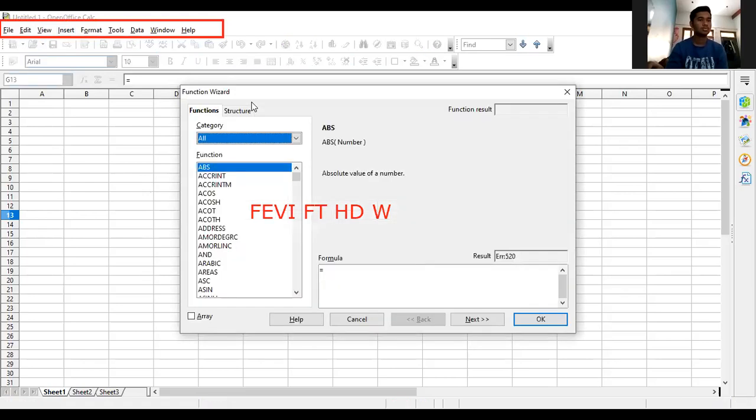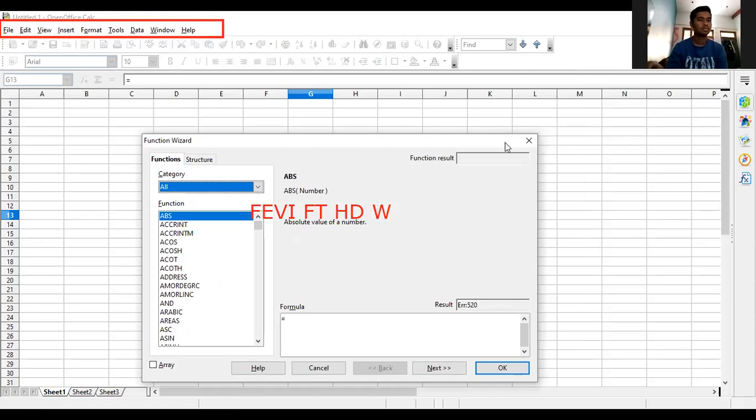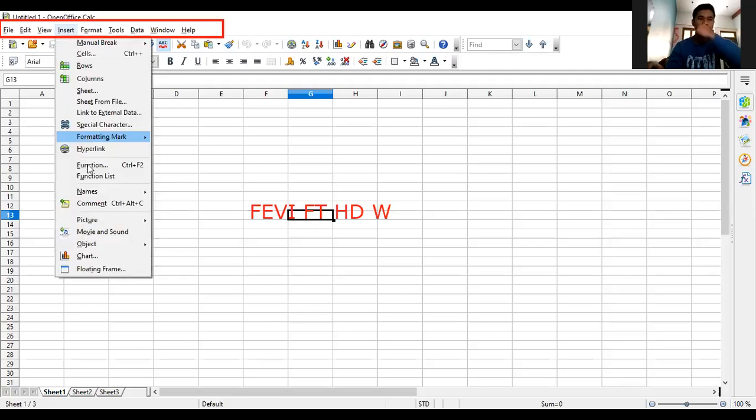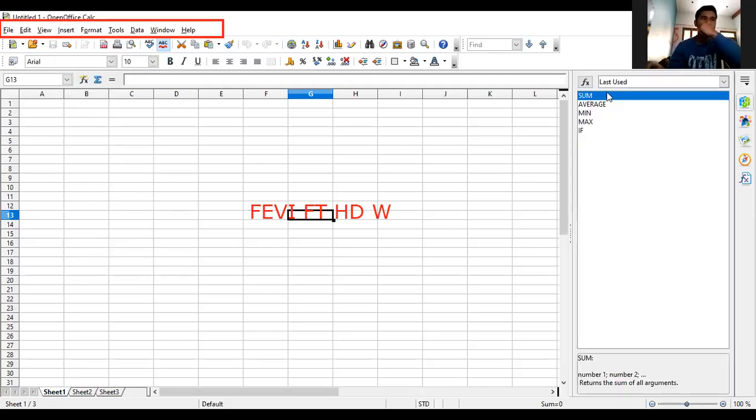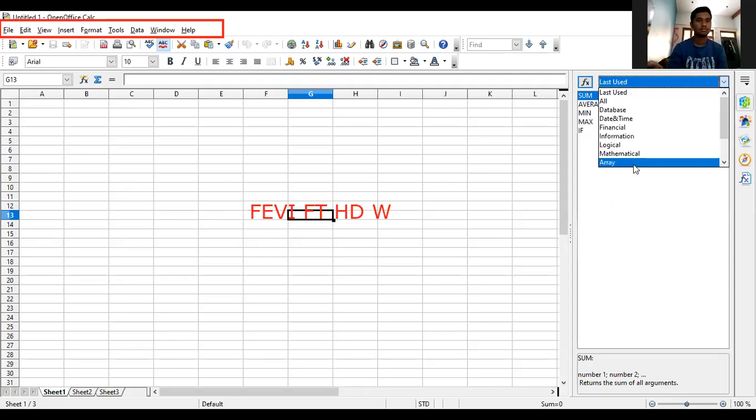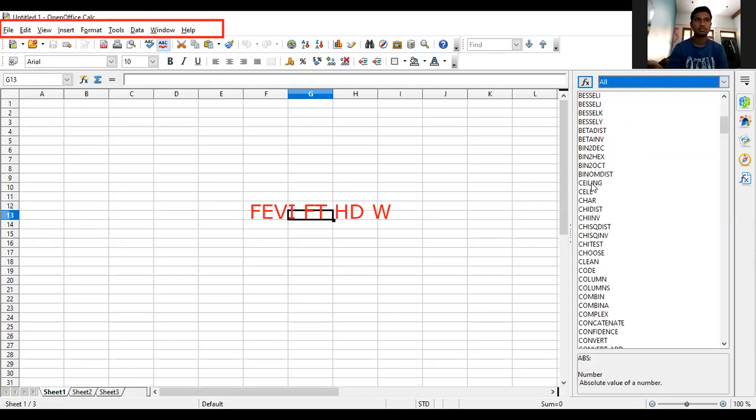So these are the functions. You can see this is a function wizard. You do not have to understand all of it. And you can insert a function from it. This is the list. You can see this list right across. Sum, average, minimum, maximum, if. So many functions are there. Even I do not know most of them because I have never used them. But there are so many functions.